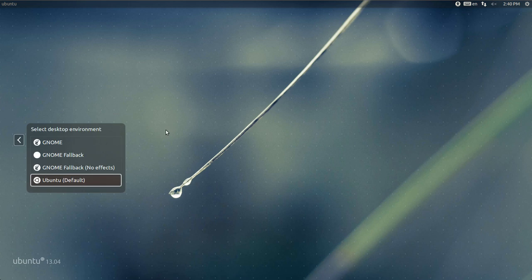So that's how you replace Unity. If you have any questions, let me know. This is much easier than the older versions in 12.04 and prior. You had to do a lot of the command line work. So you can just install this right from the Software Center and you should be good to go.